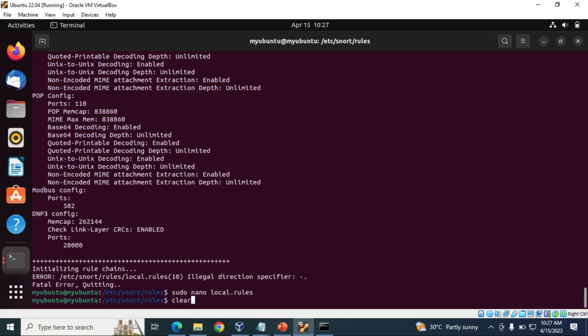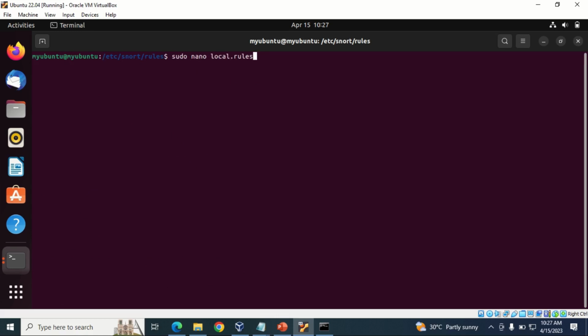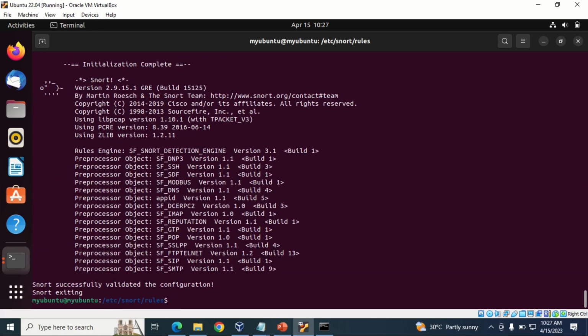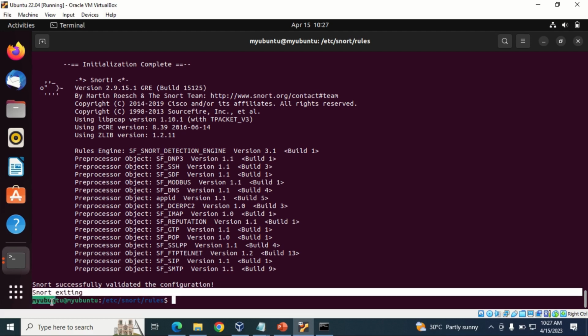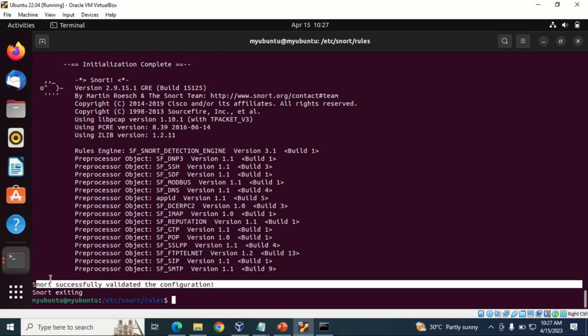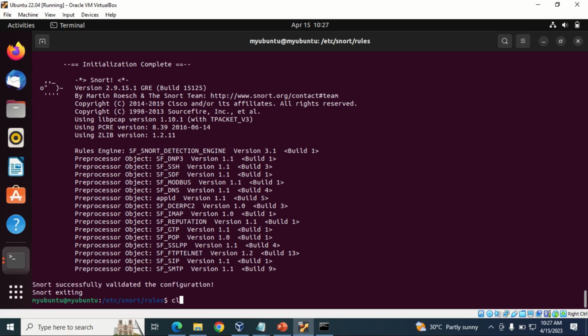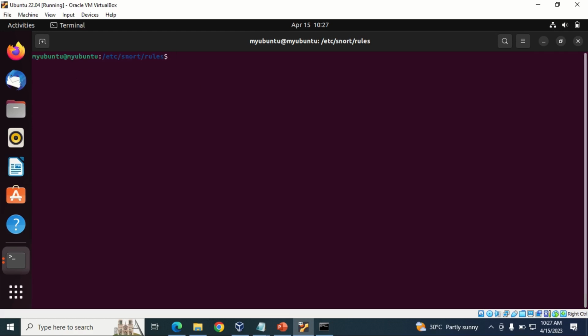Let me clear this now, so we can test Snort again. Okay, now Snort successfully validated the configuration. Now we are ready to run it and capture some SSH traffic. So again, we're going to give this command, to output it in the console.